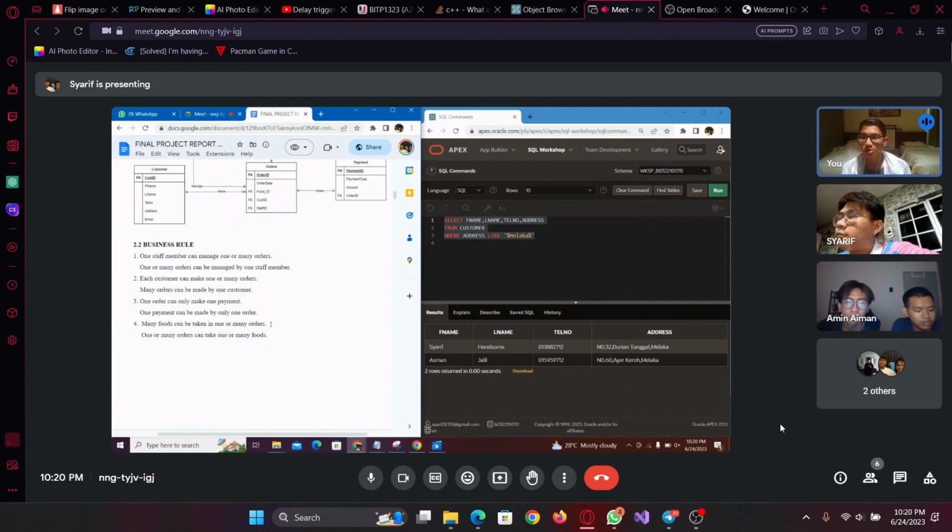And next, we have that each customer can make one or many orders. Like in the credit table, as a customer, if we go to the restaurant, we can only make one order per time. We can't make 2 or 3 orders per time. So that's why each customer can make one or many orders. They can also make many orders, and many orders can be made by one customer.